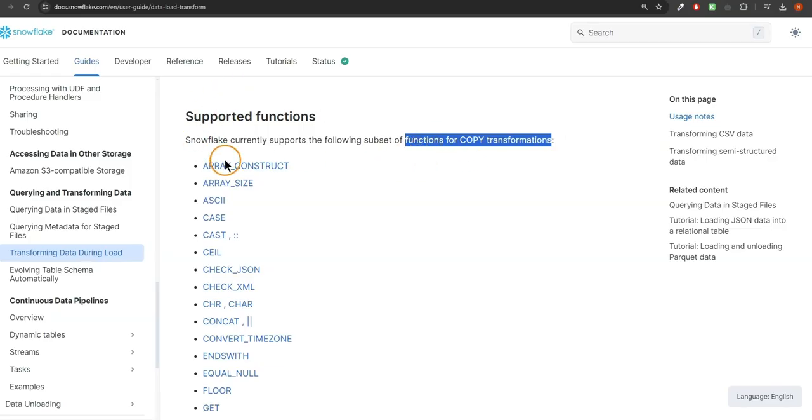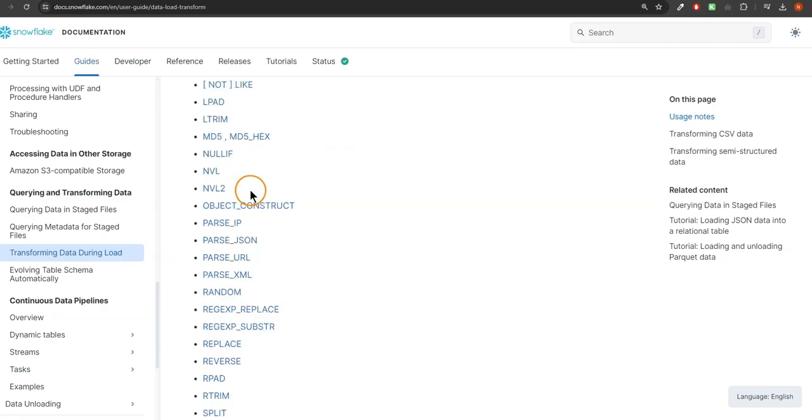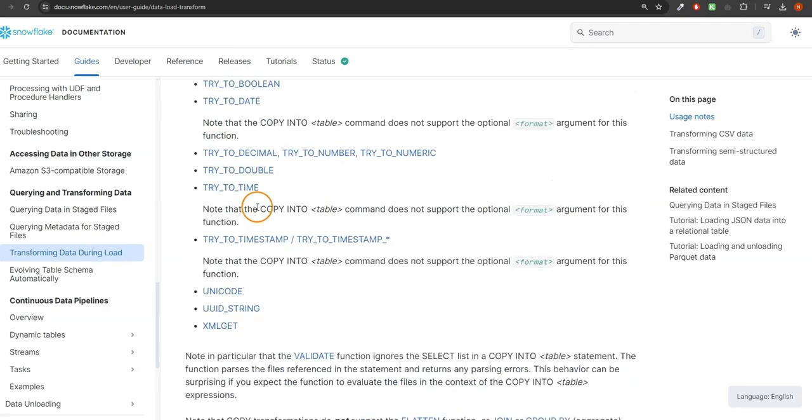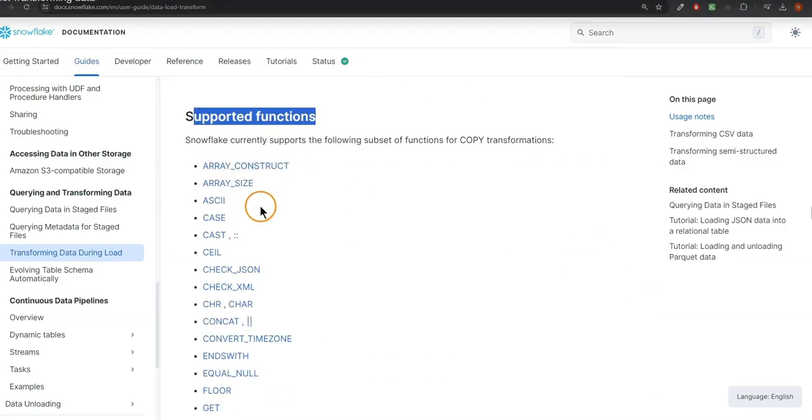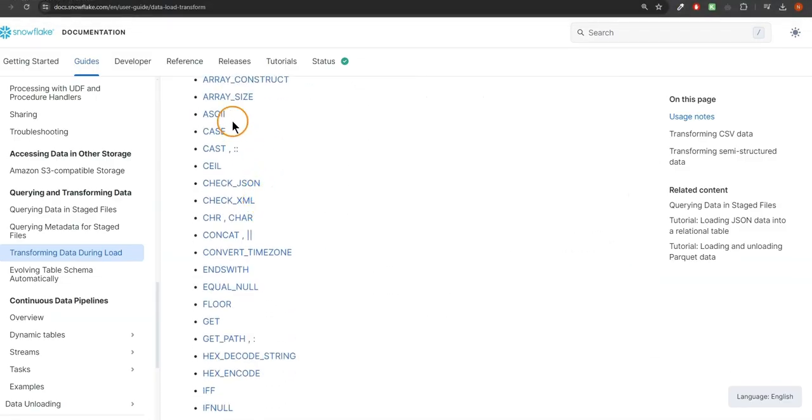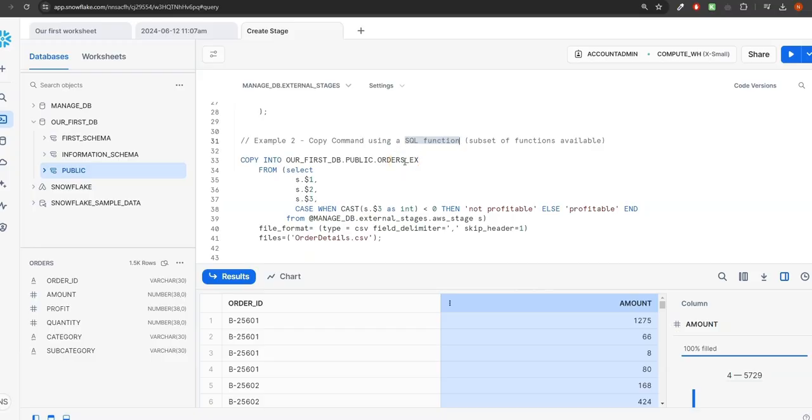So if you want to have this full list, you can also refer to this documentation in Snowflake where they show the subset of those functions. So you can see there are quite a lot of functions, but it is just a subset and we cannot use all of them. This is just something that is worth noting. And now let's have a look at how we would do this.